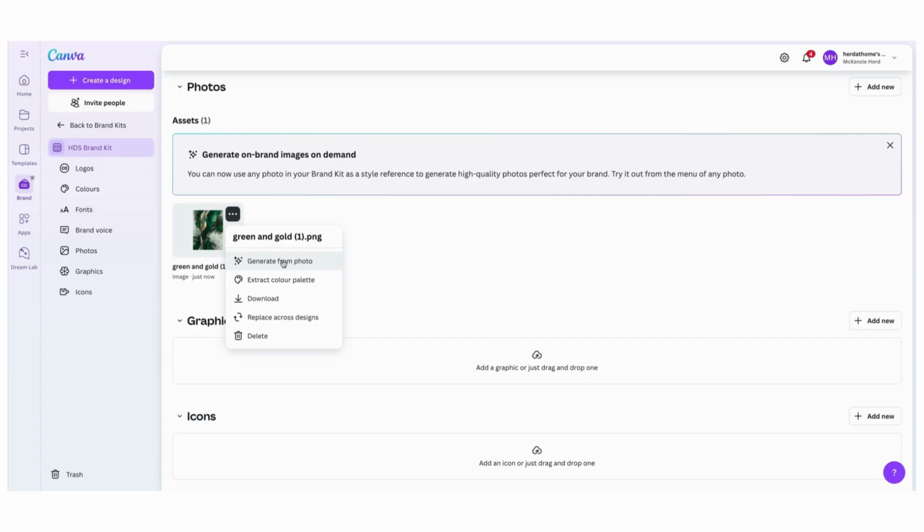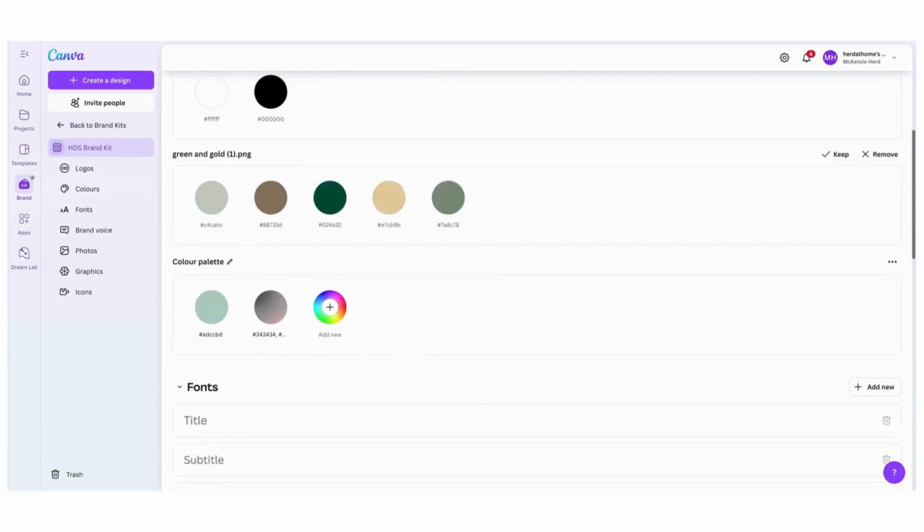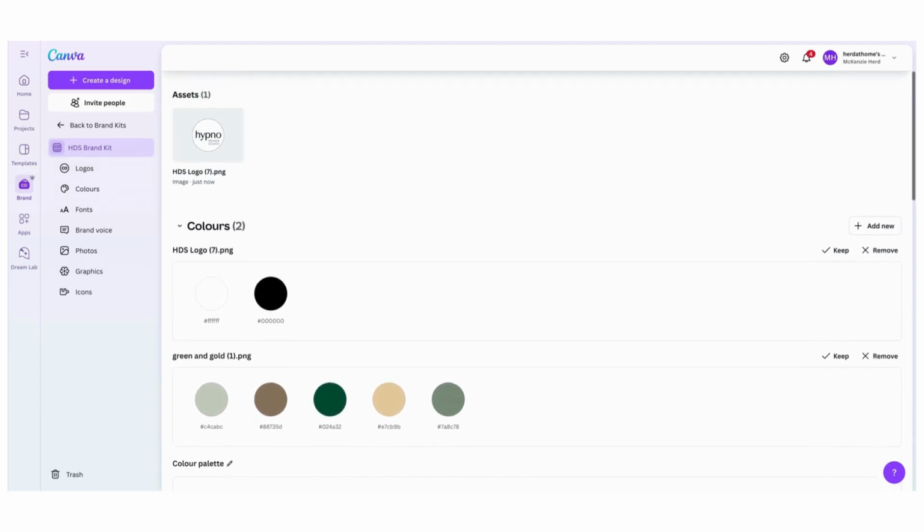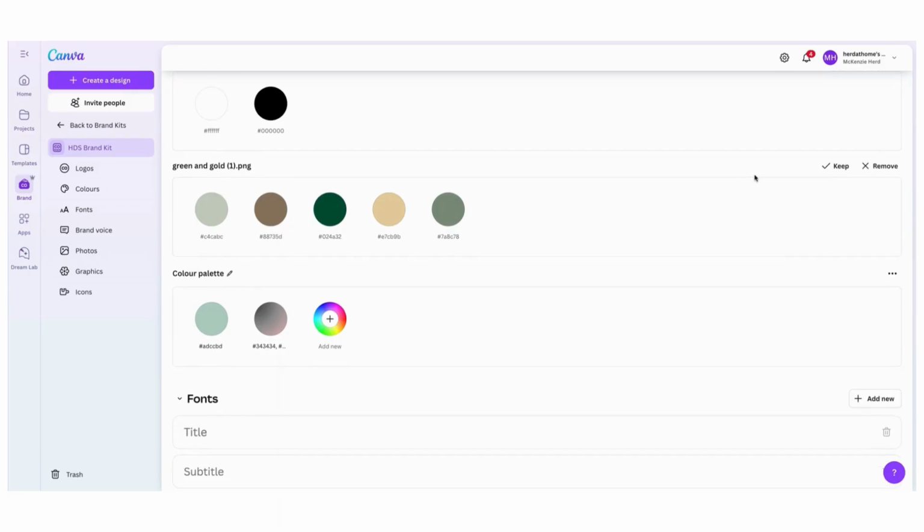The other really handy thing is that if you use a photo in designs and then you decide that you want to update that photo, you can replace it across all your designs from in here. But for now, we're going to focus on extracting the colour palette. So let's click on that. You can see that takes me back up here and it's pulled all of the colours out of that photograph. So it's created a brand palette for me. You might want to keep that, you might want to remove it.